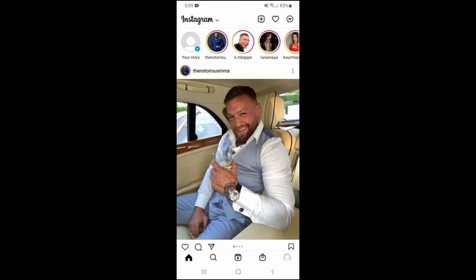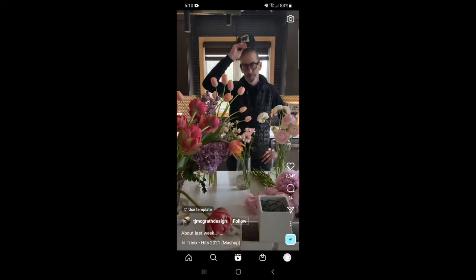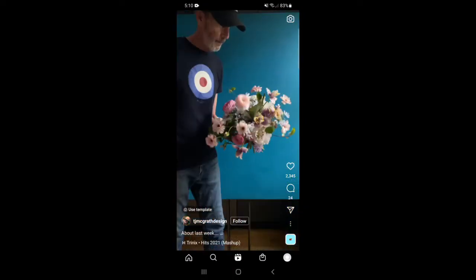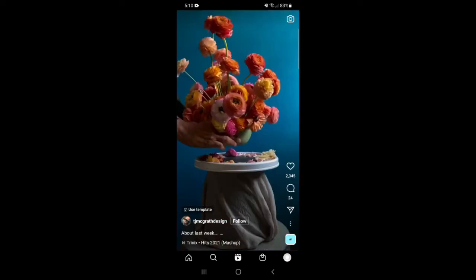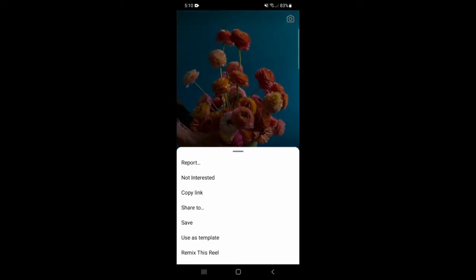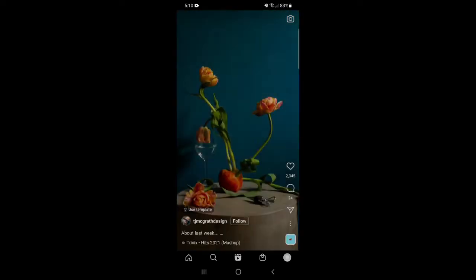First, open up the Instagram app and click on the Reels button. Next, find the reel you would like to use and tap on the three dots on the right. Then tap on Use as Template.